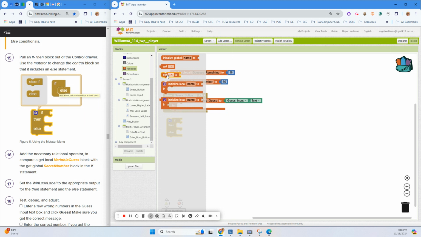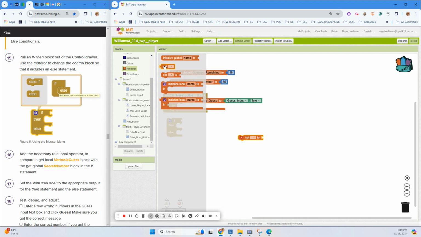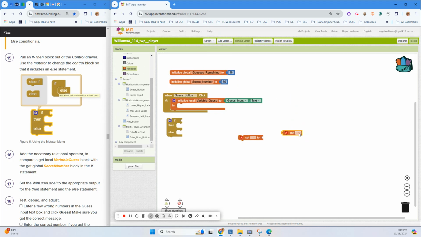Okay, so we just need to get. Do we need this, or do we need this? For the if, only get. So we're looking for a variable. That's a global. These are globals. So how do we get our variables?